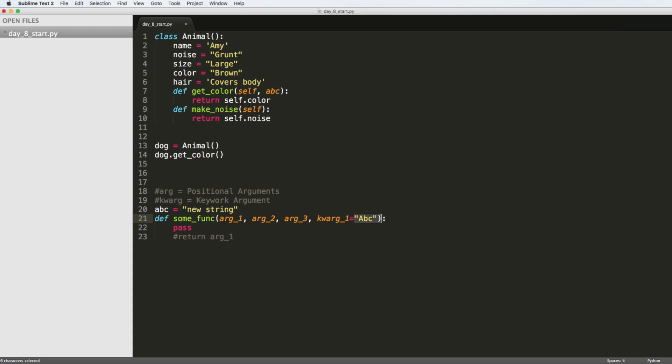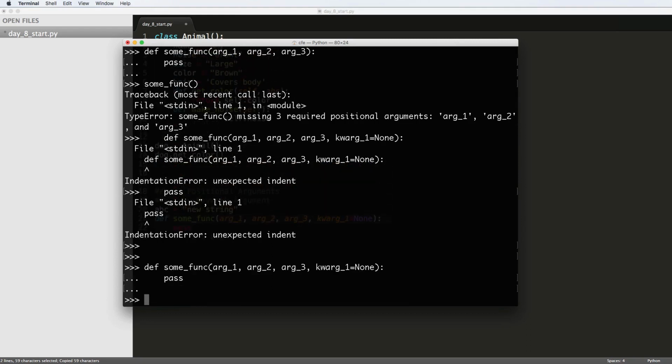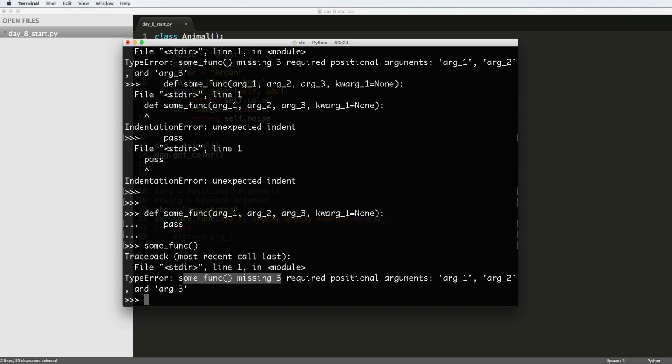So what if I set it equal to None, and I did that exact same thing over again? Let's just paste it in here. And I did some func. I still get that error, right? 3 required positional arguments.